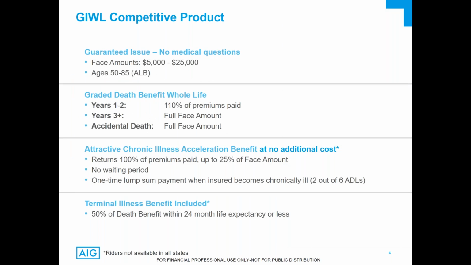So when we decided to build our product, we took a look at what was out there in the marketplace, and we wanted to make sure that if we were coming into the guaranteed issue space, that we looked similar to the competition, but weren't exactly like the competition. So you'll see that our product is a true guaranteed issue product with absolutely no medical questions. So there's never a question on there that asks about their medical history. There isn't any prescription verification checks. There aren't any medical exams.